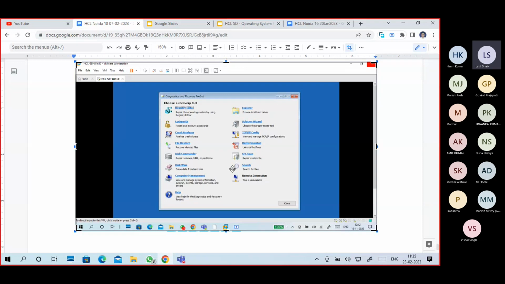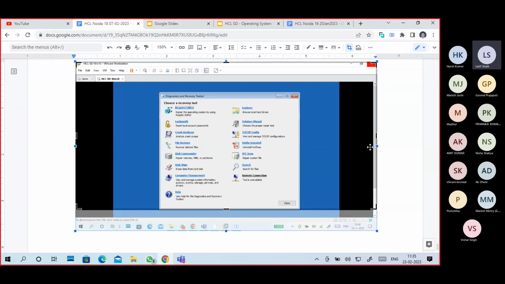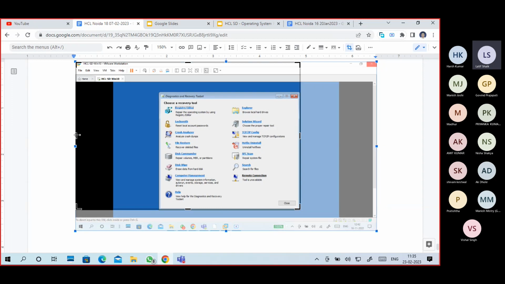Okay, this is one of my virtual machines. When I tried to do something and started the virtual machine, I got a problem. From that one, I have taken all these screenshots. All the screenshots I have taken from there only.